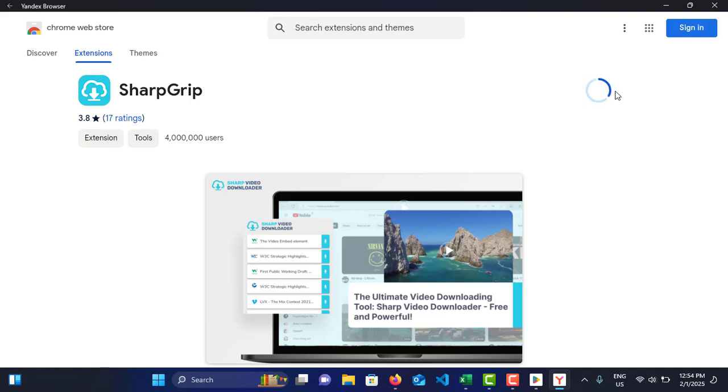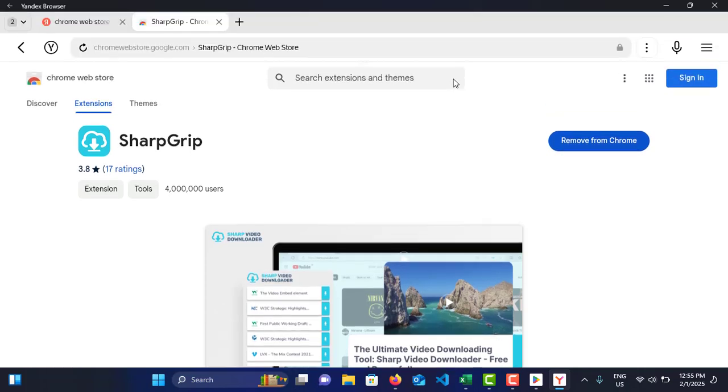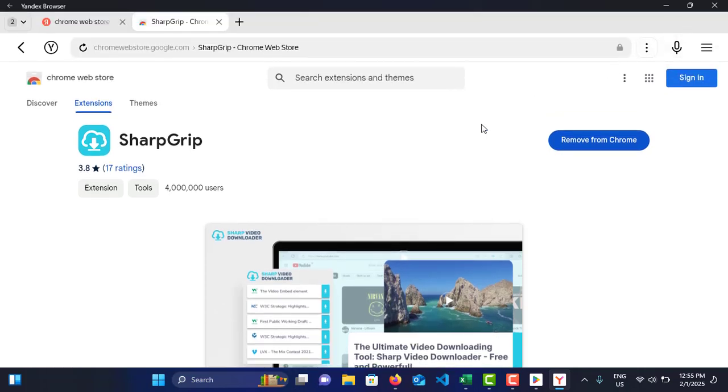It will take a small amount of time to add the extension to your browser. It depends on your internet connection. Okay, now it is added. You can see it is added because it has changed to Remove from Chrome. Now you can see the added extension using this method.